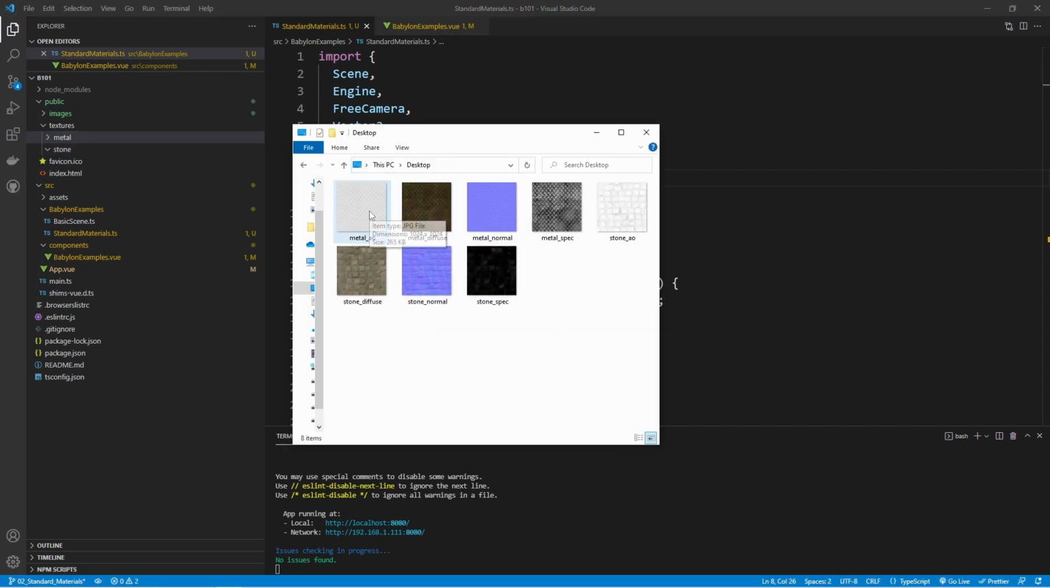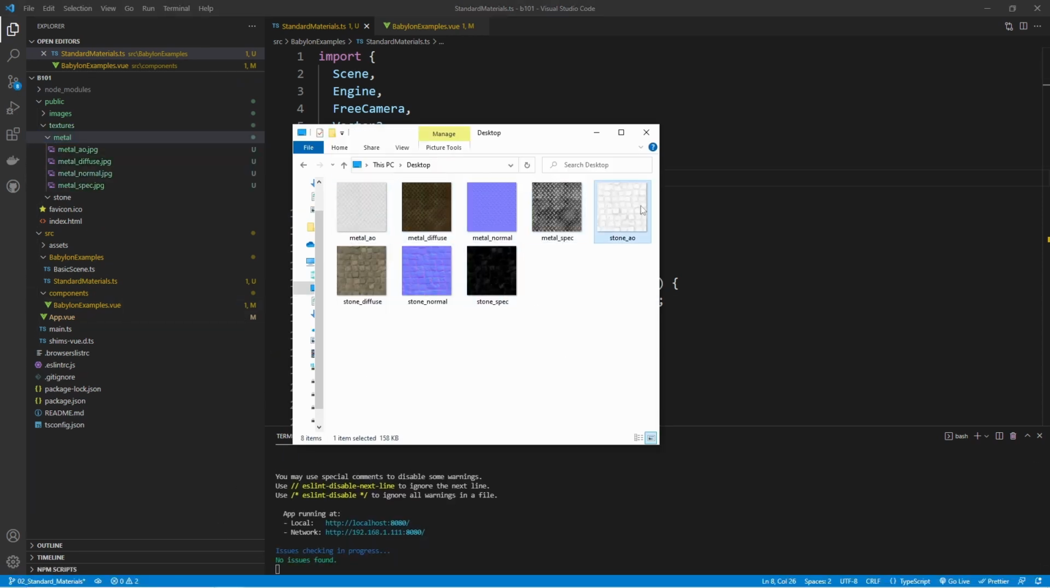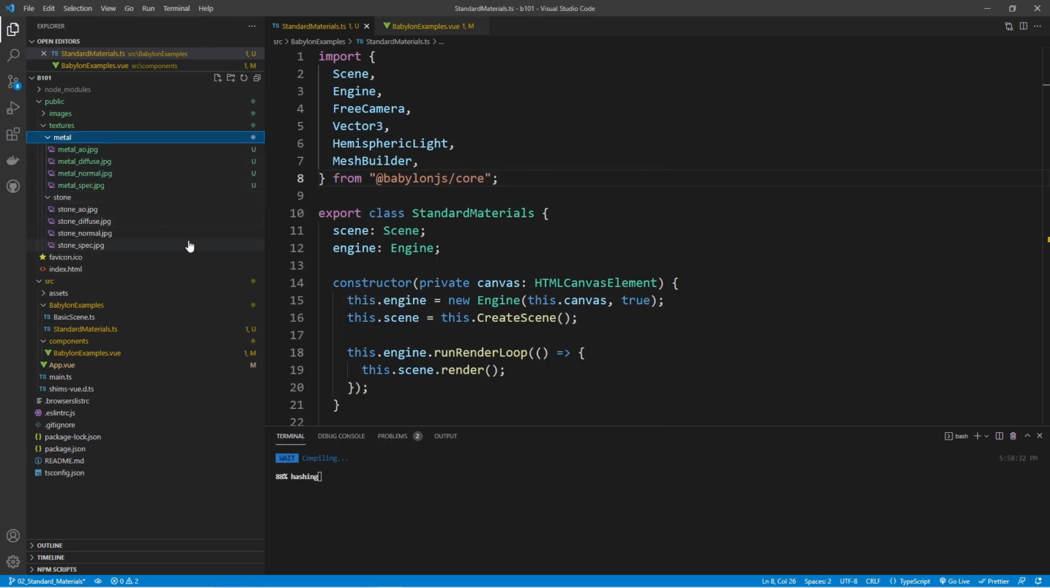Okay, so let's make sure that we grab all the metal ones. So metal diffuse, AO, normal, and spec. We'll drag this into the metal folder. We'll repeat that for the stone. Make sure you put those in the stone folder. And there we go. So we should have a total of 4 maps per folder. So AO, diffuse, normal, and specular.